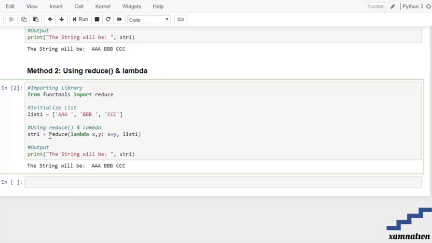So what this is going to do is it's going to reduce the list into a string, and the function over here is going to add the two elements together, and the reduce is going to give you an output in the form of a string, and we are saving it into string number one, and we have them as an output.